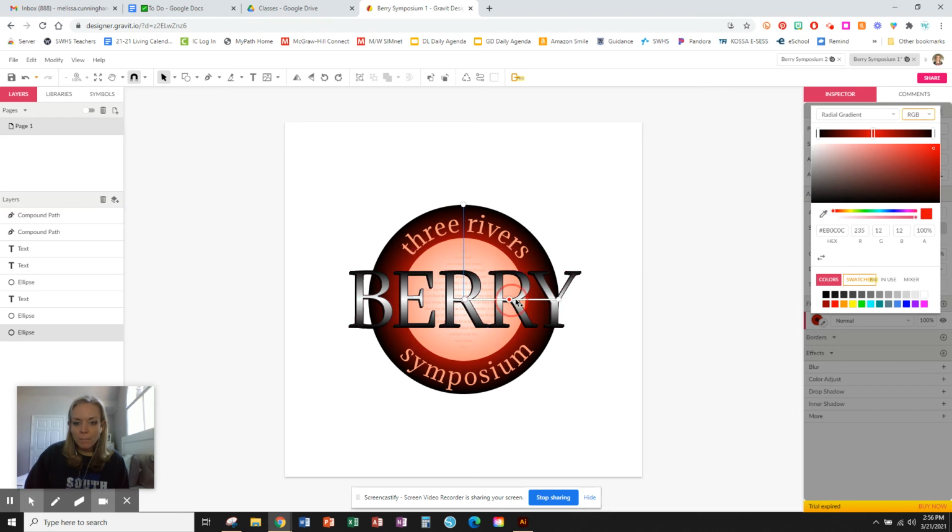I'm going to click on the middle one and drag it out so that the red stop goes straight through my text. So that's another way that you can modify your gradients, you can just drag the sliders. You'll notice that my slider moved over here to go along with what I did over here.